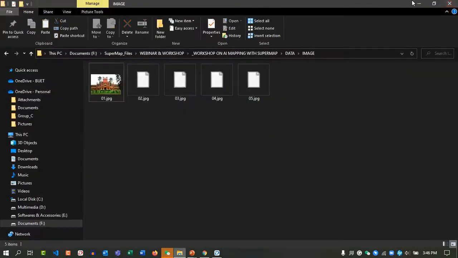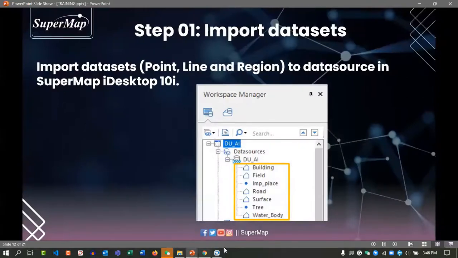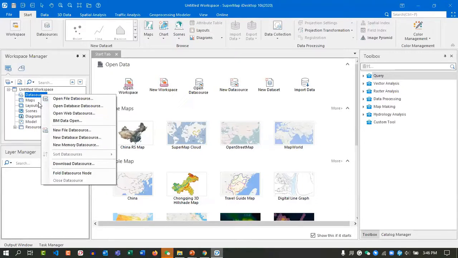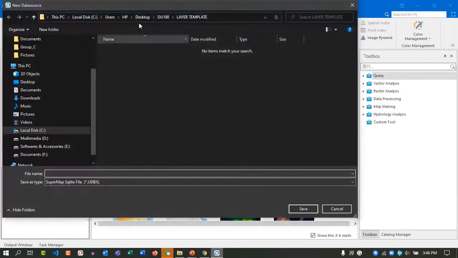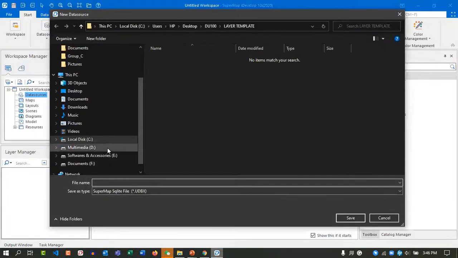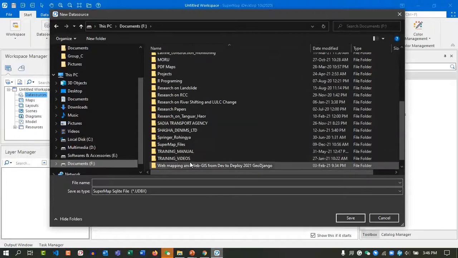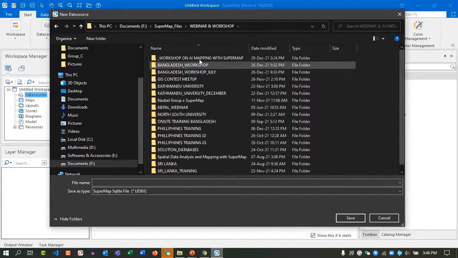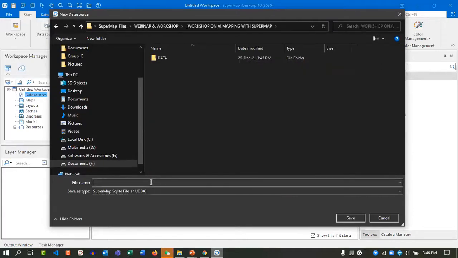Okay, so I'm going directly to software, and first of all, what we need to do, we will create one data source under our workspace. I'm just right clicking over here, right click on data source, select new file data source. I'm just going to my folder, workshop and webinar, AI mapping. Okay, like AI mapping.